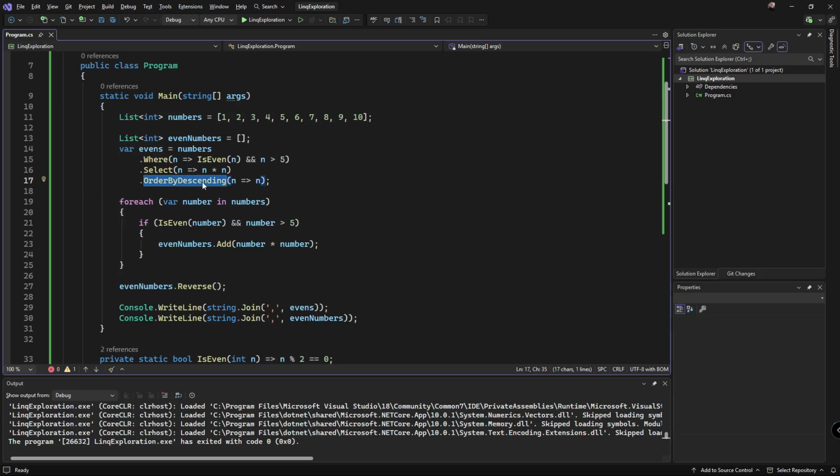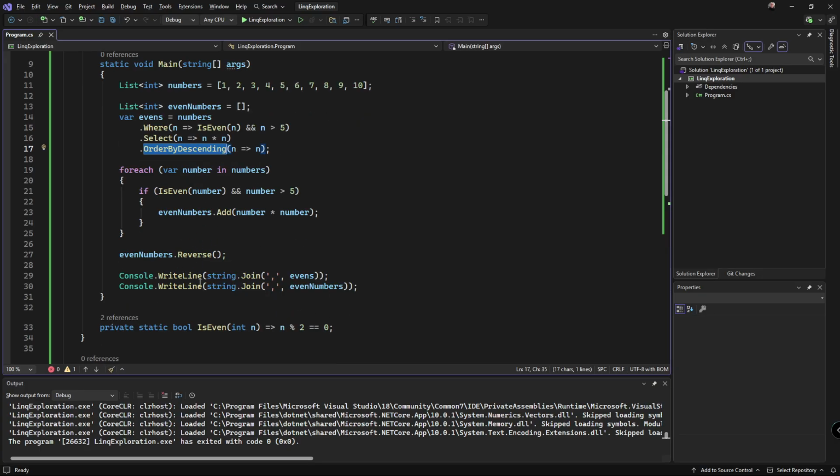There, I picked order by descending. There's also just dot order by, and that's the other way, descending and ascending. So there, we've made the equivalence. This line here is equivalent to these lines.